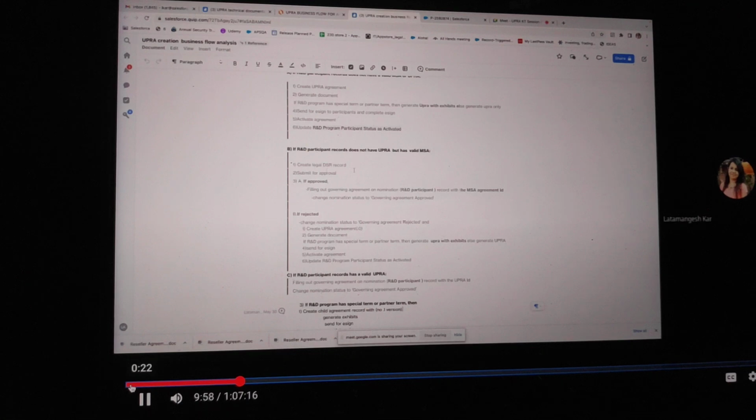Now the DSR record will be created. Then the DSR team will come to this R&D nomination, find this MSA record, and review it. If they find it okay, that this MSA will work for this agreement and there is no need to proceed with any further agreement, they will just approve it. Then the nomination status will be changed to governing agreement approved. And if they reject it, they change the status to governing agreement rejected.